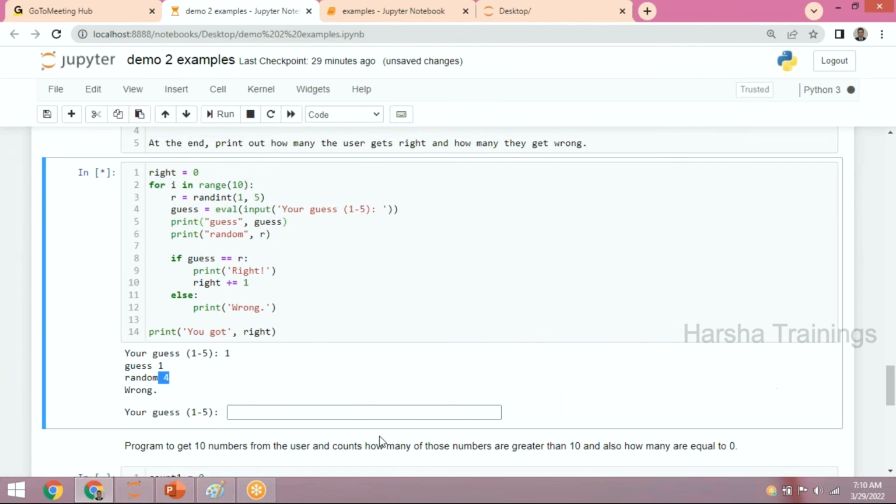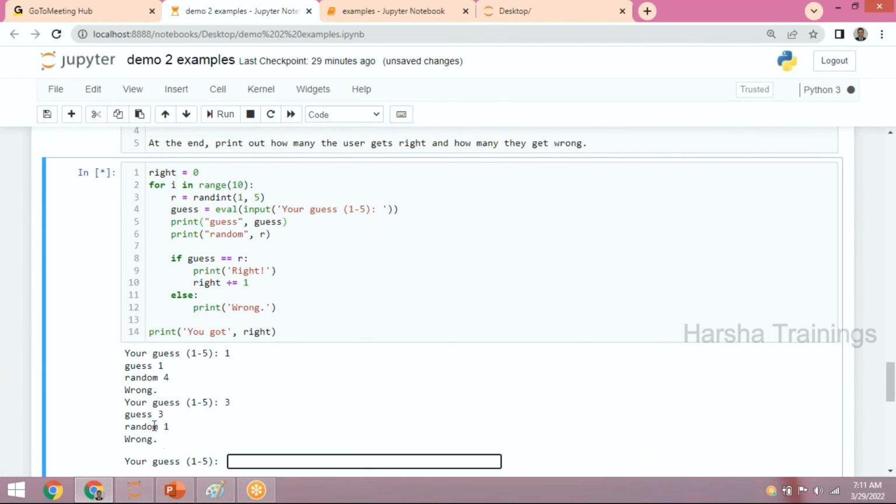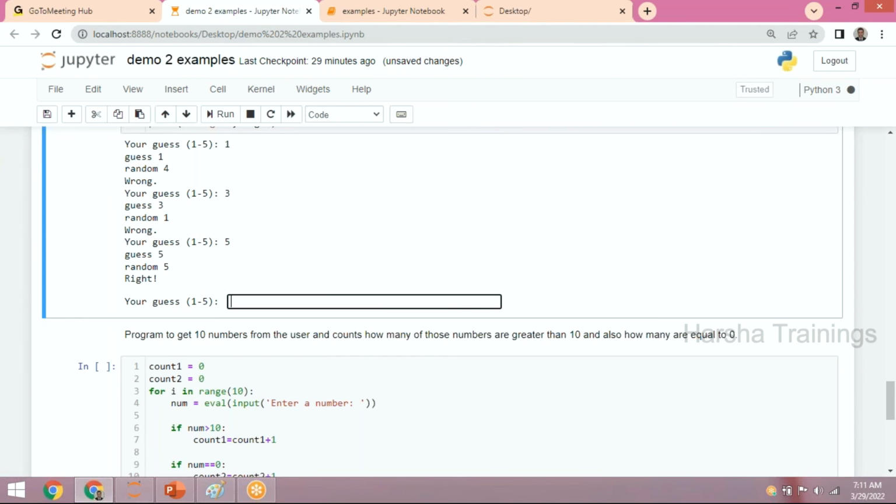Now, could you please guess one number? Shall I take 3? Yes, I have taken 3. But the machine has generated random number 1. Okay, next guess, I'm guessing 5. Yes, look here. My guess is 5 and the machine has given random 5. So 5 equals 5.